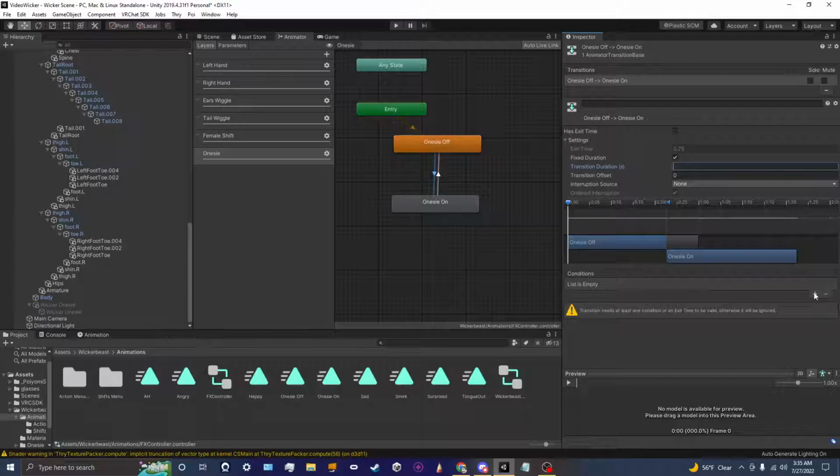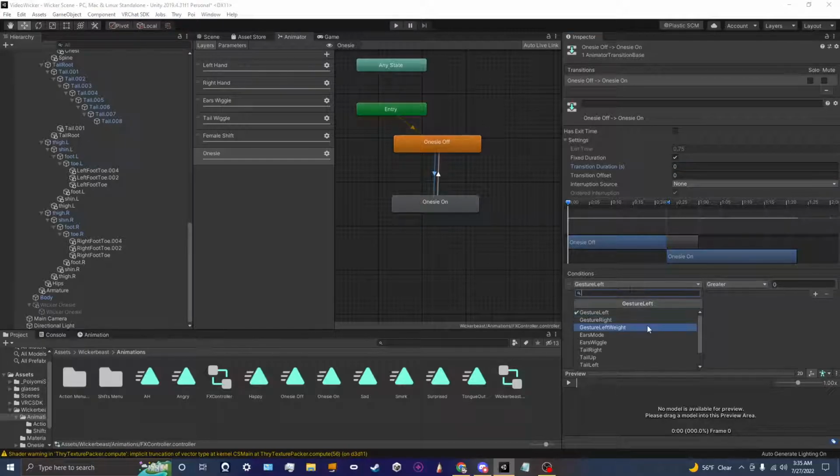What you're going to do is go over to this little plus sign, and this will pop up most likely. What you're going to do is press on gestures left, locate the onesie parameter, and make sure it's set to true up right over here, which it usually does automatically.